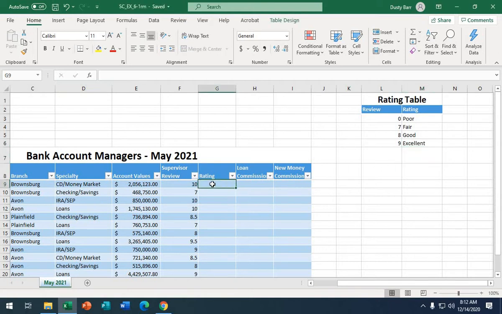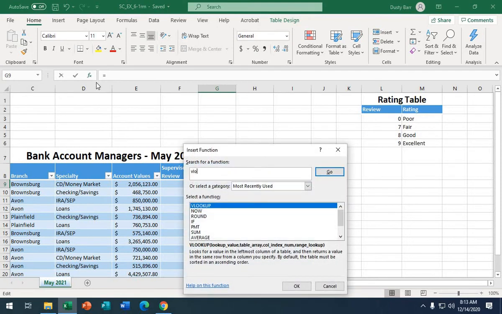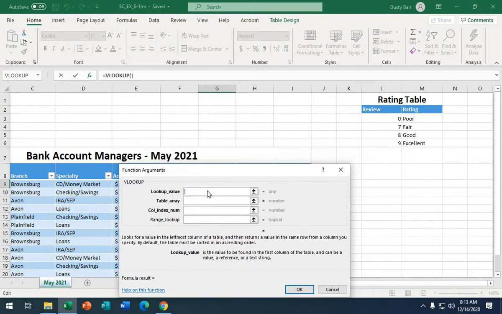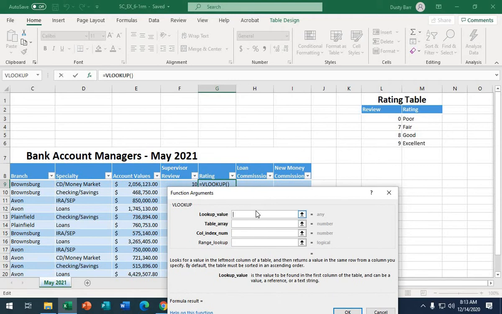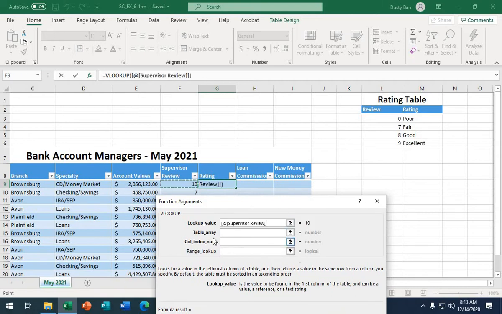Now what we're going to do is come down here and we're going to do a formula. F of x, type in VLOOKUP, find your VLOOKUP, click OK, and it gives us some options. So this is what we're doing. It says the lookup value, what we're looking at should be F9. So we're going to look at whatever review we got from our supervisor, and then what we're going to do is compare it to this scale right here and hit F4 after you highlight that to make that absolute, because that should never move.